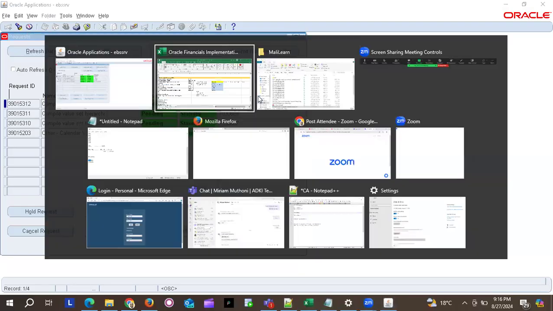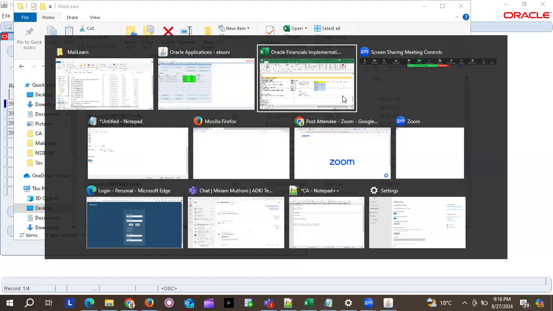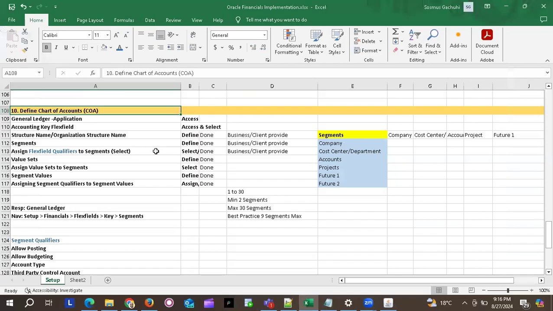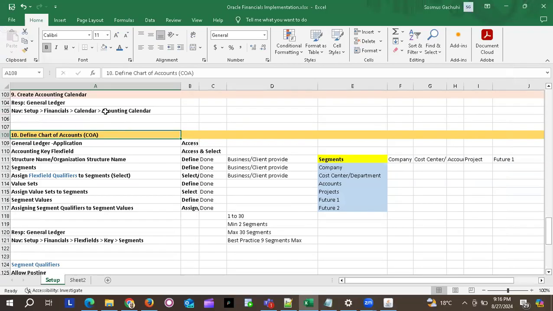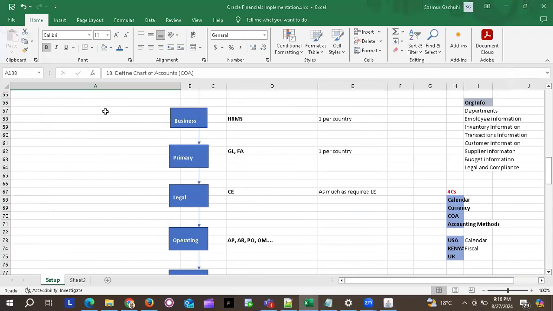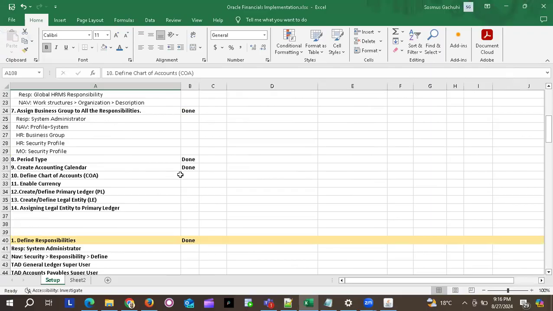Any question? So we are done with the chart of accounts.